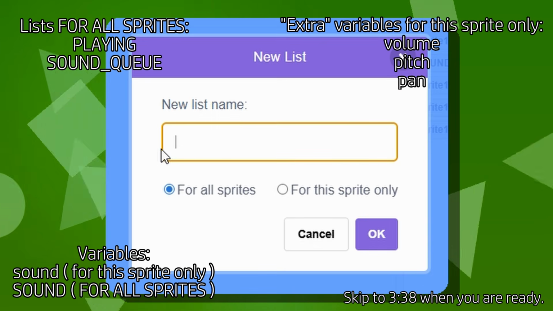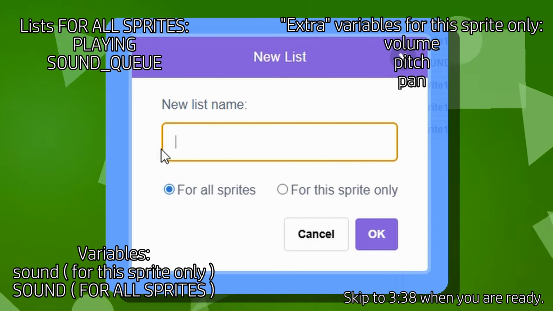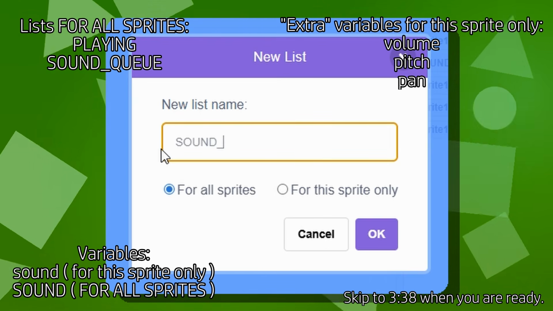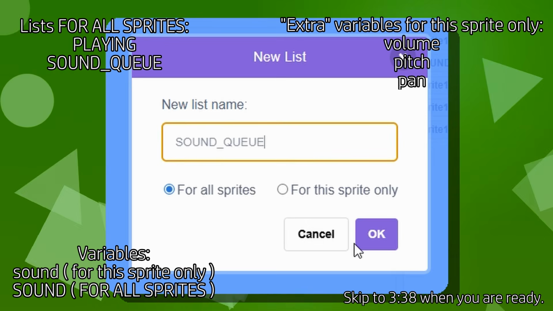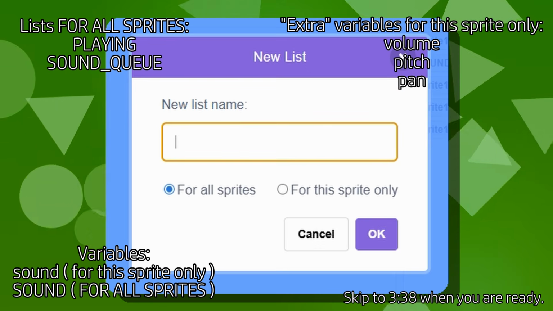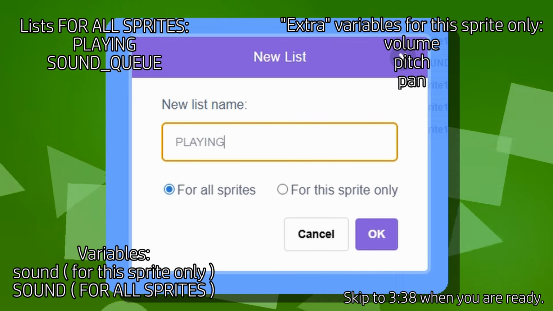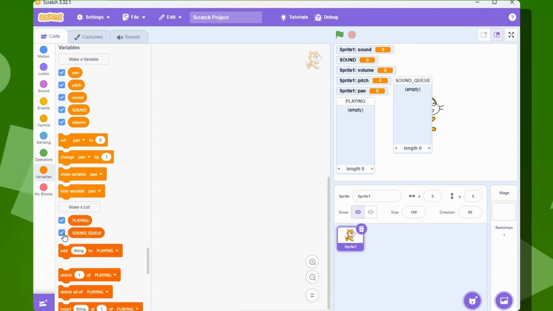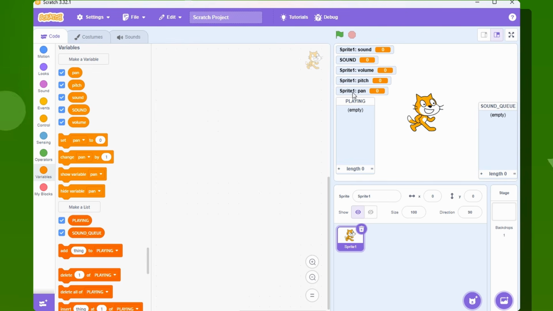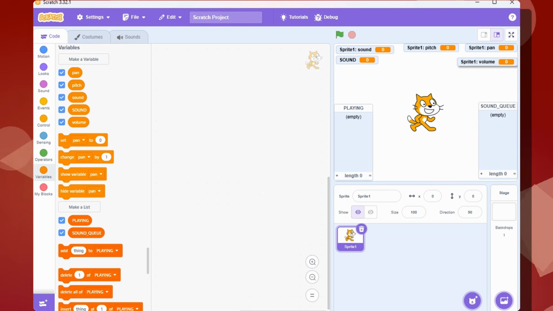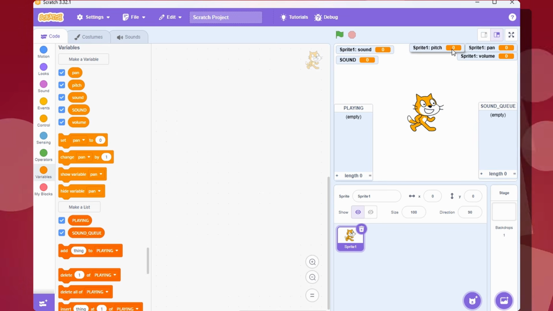But we need a list. We need a list to queue in sounds, which we should call sound queue, for all sprites. And also the meat and potatoes of this sound engine is playing. We can keep track of which sound is playing, and that is really cool. So make that one for all sprites. Right now, you can just put it around. We may need these variables to be showing. Okay, maybe not pan, pitch, and volume, but you know.